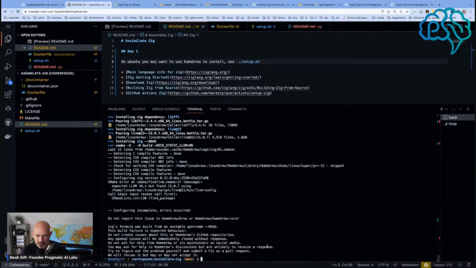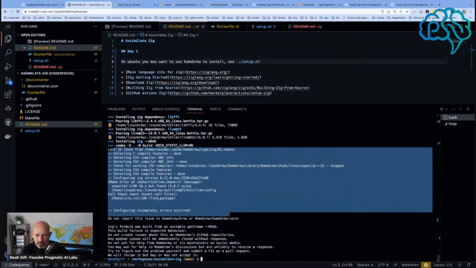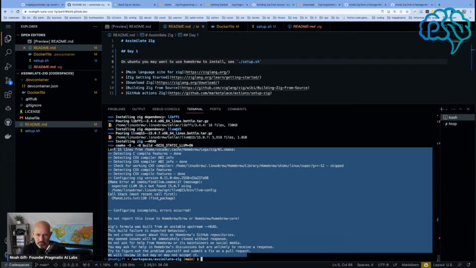Uh-oh, that was not good. A formula was built from unstable upstream. It says last 15 lines. Do not report this issue. Zig's formula is built from unstable. This build failure is expected. Oh well, let's not do from head.